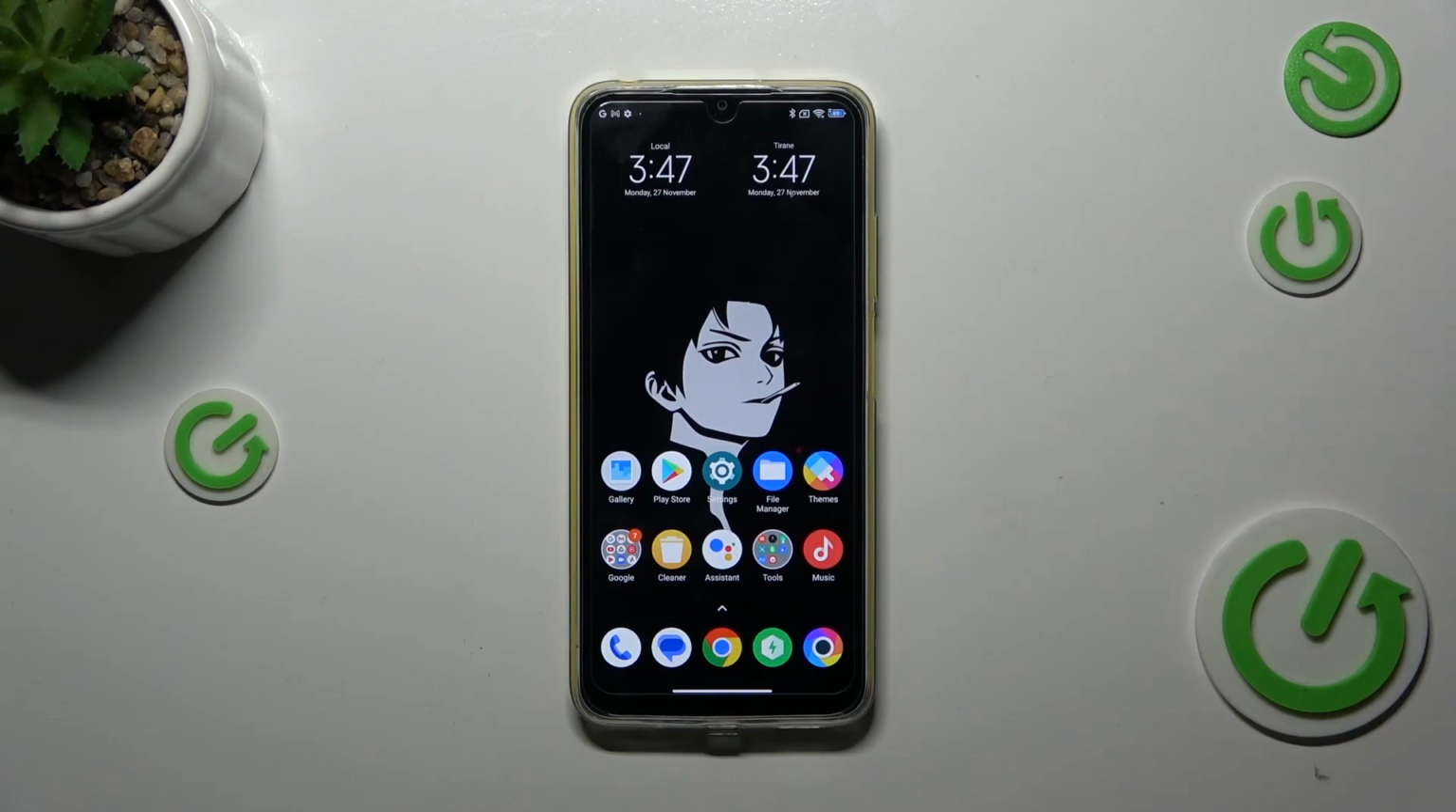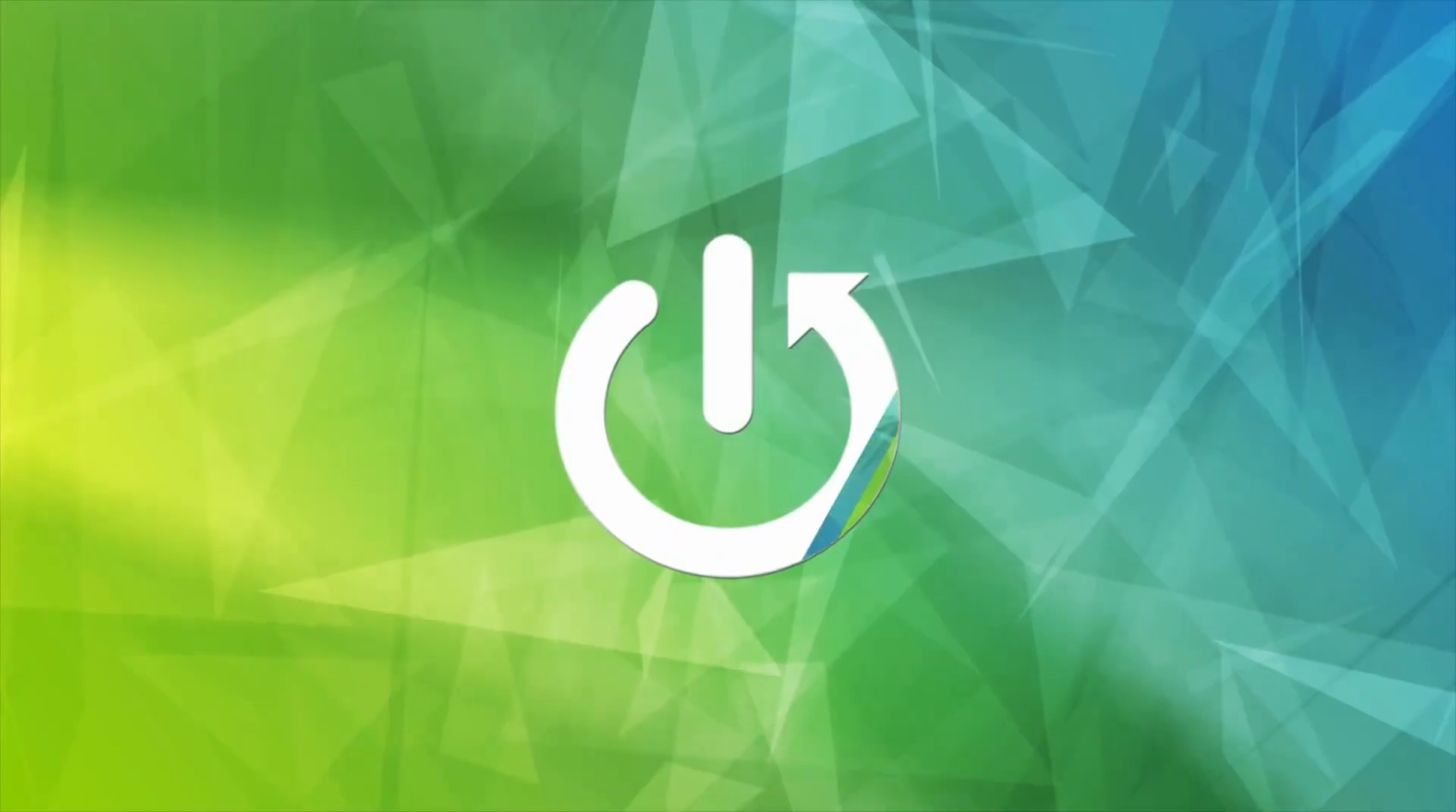Hi everyone, in front of me I've got POCO M4 and let me share with you how to change the wallpaper on this device.